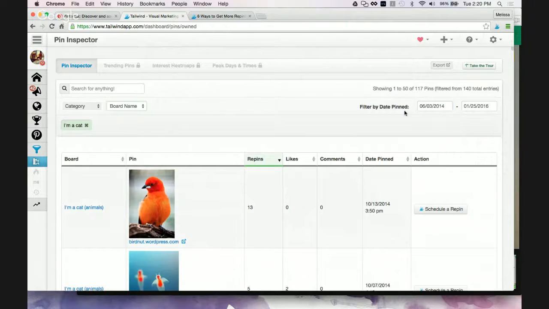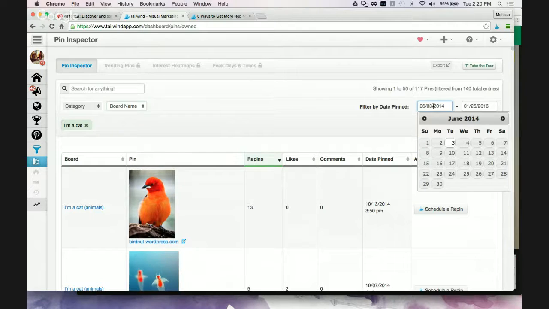And you can also, if you have a campaign or a certain board, like over Christmas is a really good time to look at. You can see when those pins are getting that engagement, how well they did when they got those repins.